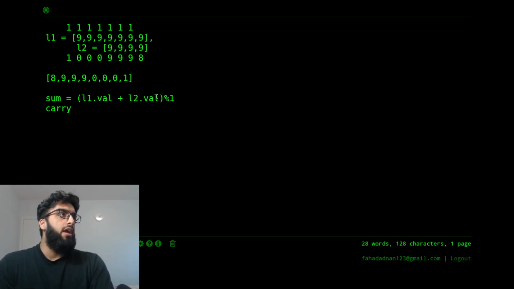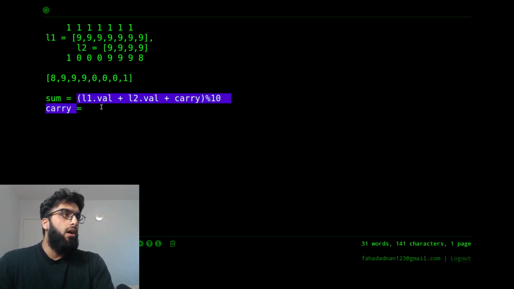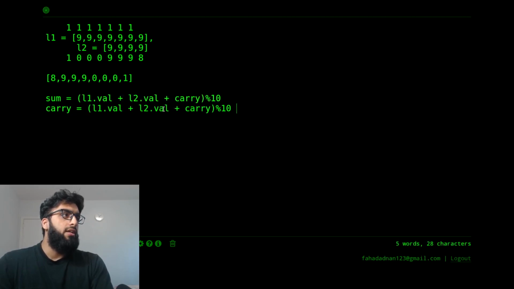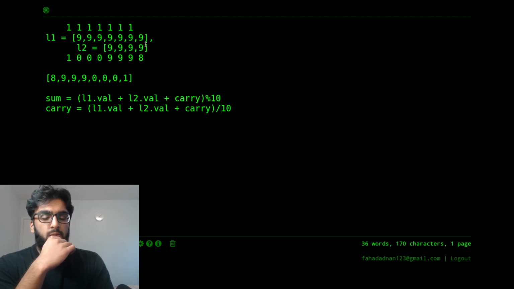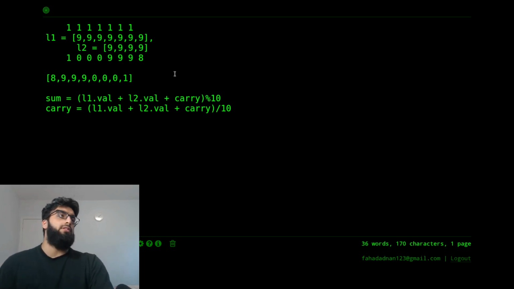Mod 10, but you can't forget about the carries, because in this example we carried over the 1, so we had to add that in our sum. So plus carry. And this is if L1 and L2 exist. Over here L2 didn't exist, so you just did L1.val plus carry, mod 10. Then carry is equal to this whole thing divided by 10. So 19 divided by 10 would give you the digit you want to carry over to the next number.